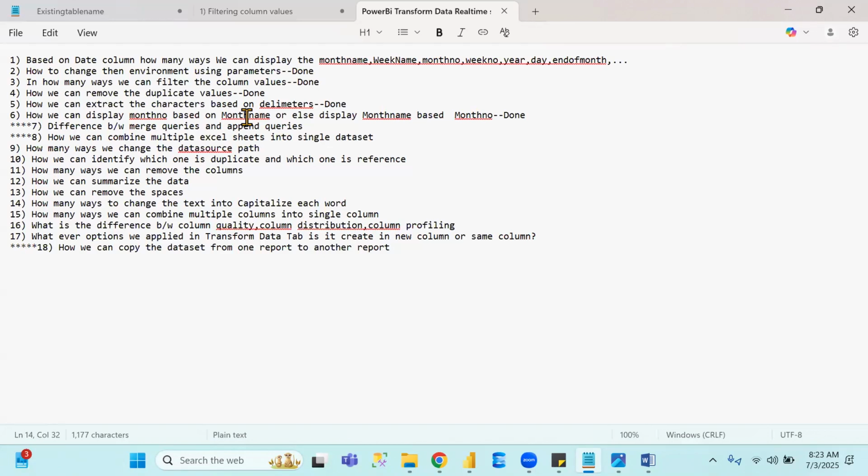Conditional column. Conditional column is very, very important. Whatever you want. Suppose, for example, January is there. I want to generate month number. For that January, I want to give 3. It's my requirement. I want to give the number 3. 1, 2, 10, 11, anything you can give. Using Conditional Column only, all these things are generated.